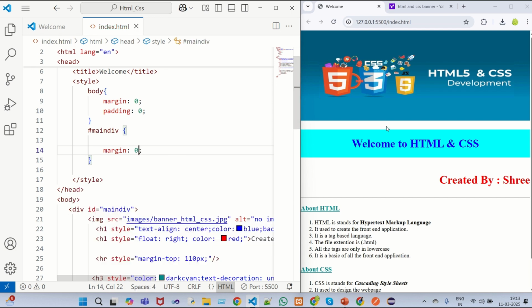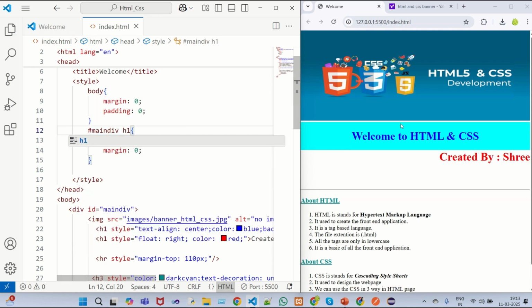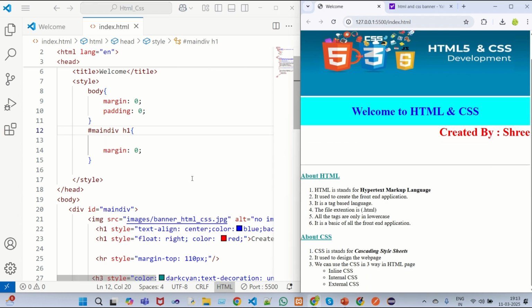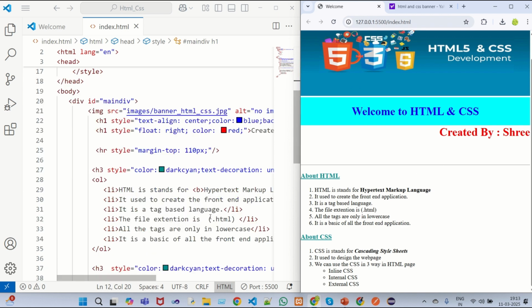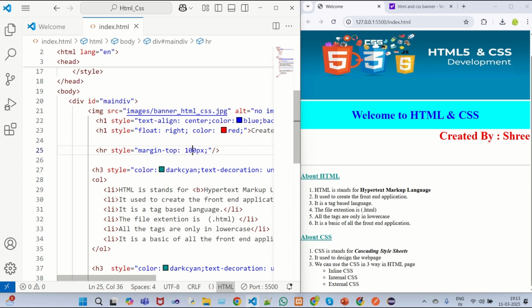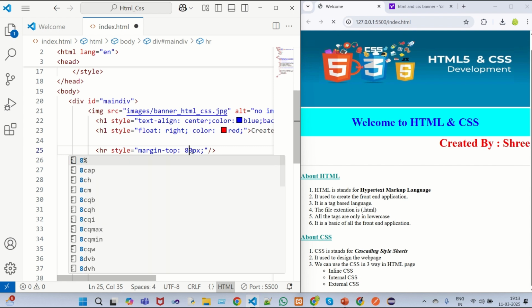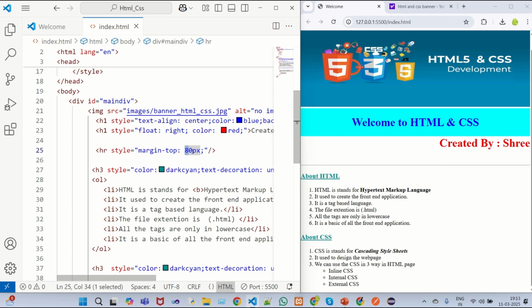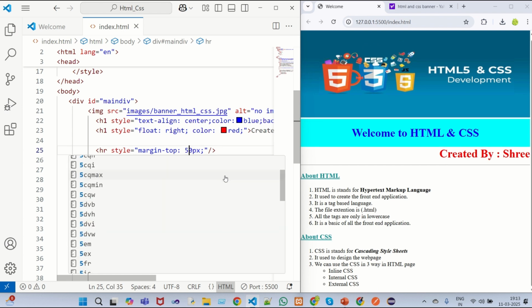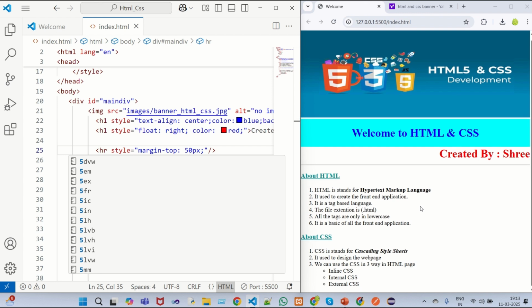Here there are no changes, but if I add an h1 tag now, see, I have a space between the image and the h1 tag, and here also I have some spaces, right? That will be removed here if you write like this. At that time you can adjust this horizontal row also. See, we'll get like this. We'll remove that space, 50. Like this we can design it.